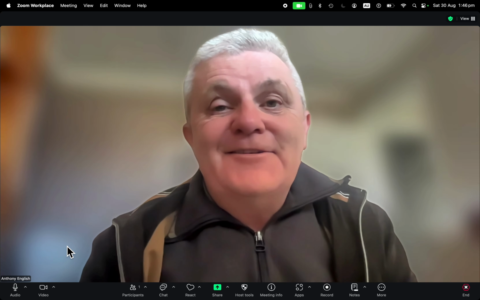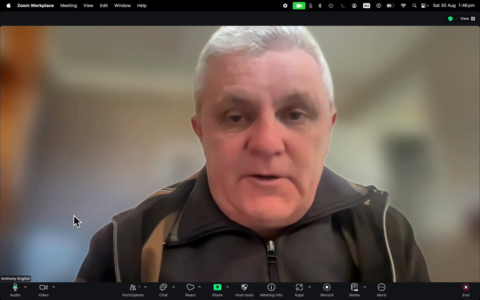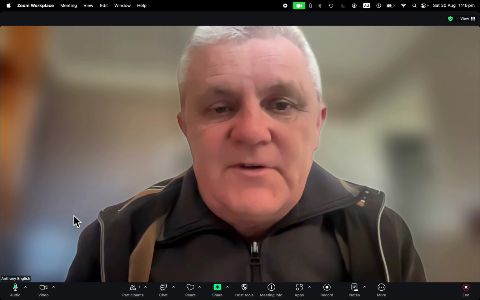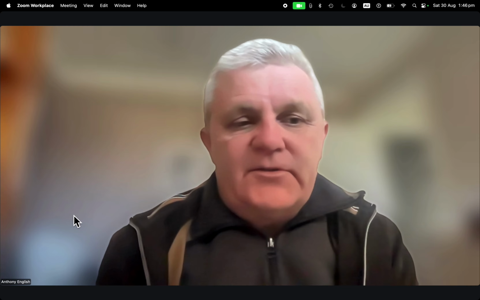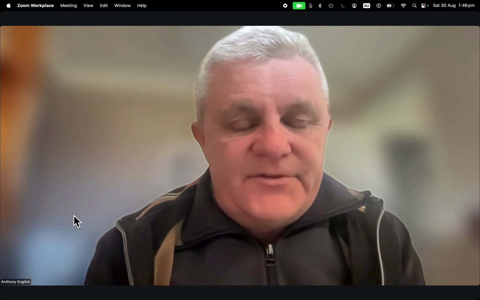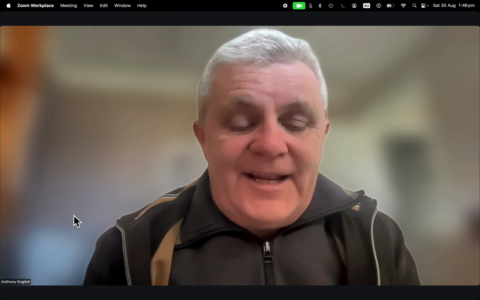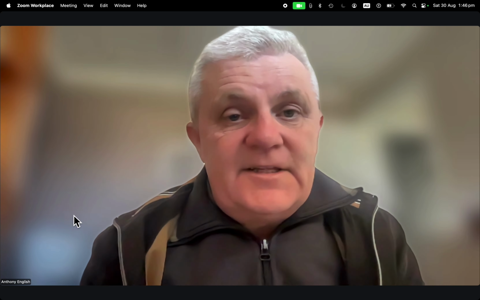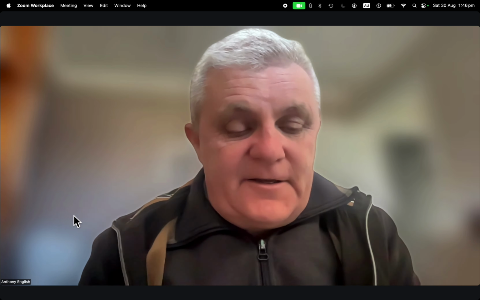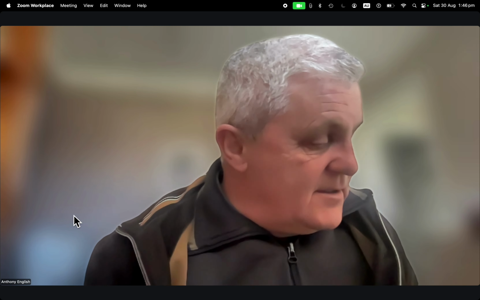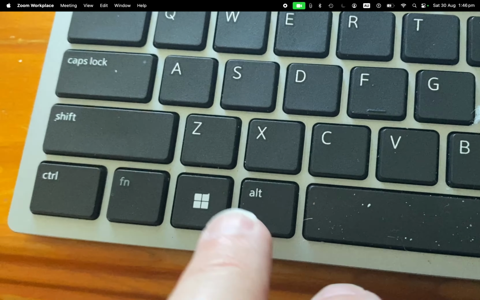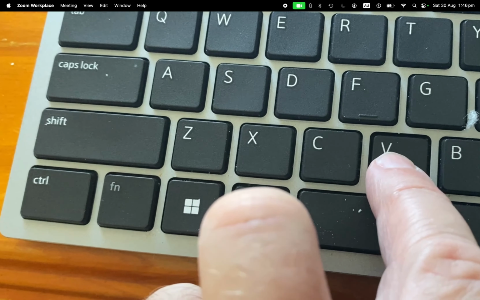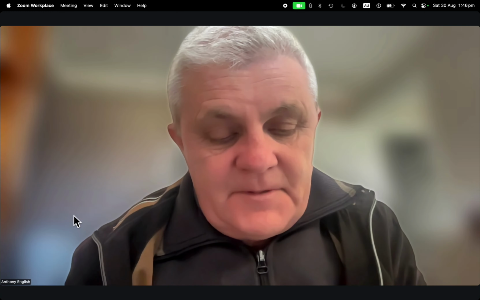The next one is to turn off your video. And by the way, there's a link in the description showing all of the keyboard shortcuts that you might want on Zoom. So to turn off your camera, instead of A for audio, it's V for video. How easy is that? Once again, on Windows, it's Alt-V, and on the Mac, it's Command-Shift-V.